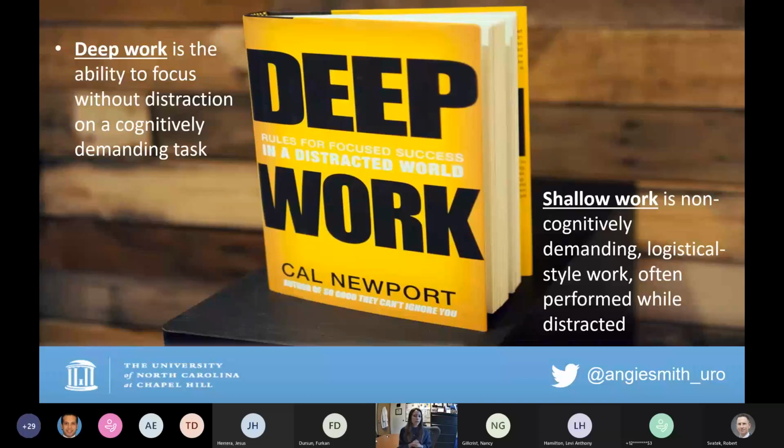This is a book, and I think it's like another way of looking at the frog concept, it's called Deep Work, and it's a great book. But deep work is essentially the ability to focus without distraction on a cognitively demanding task. Whereas shallow work, which I was talking about earlier, email is a shallow form of work, is non-cognitively demanding. It's more logistical style work, often performed while distracted. You don't need to have an MD to perform shallow work. I mean, anyone can perform shallow work. It's just that we don't want to use our brain power on that.